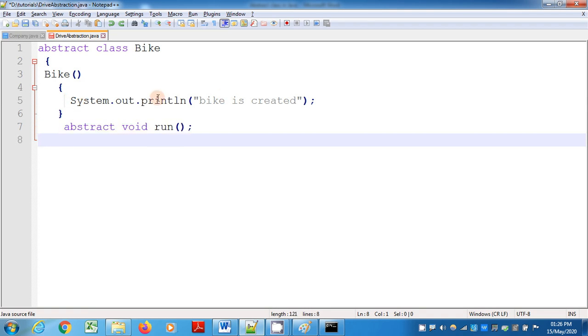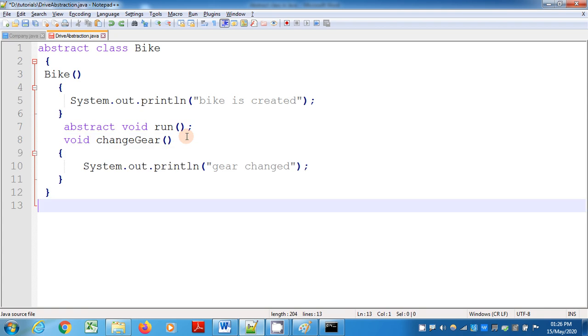Here you can see, I'm taking one more abstract method. That method name is run. Since it is abstract, it ends with a semicolon, with no body for that method. I'm taking one more method, change gear. That is a non-abstract method, which means it has a body. This one is a constructor, this one is an abstract method, and this is a non-abstract method.